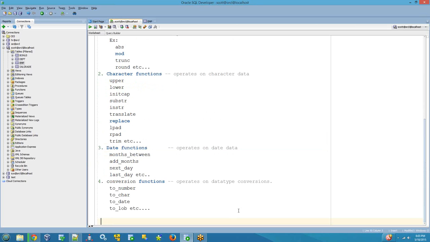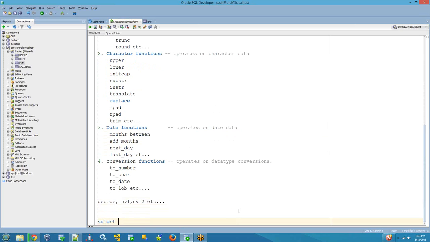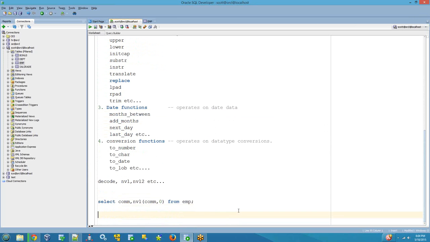Apart from this, we have some special functions, for example decode, NVL, and NVL2. These are called the special category of functions. Why? They can work on multiple data types. The NVL function, in the last class we have seen an example: NVL of commission, comma, 0 from EMP.